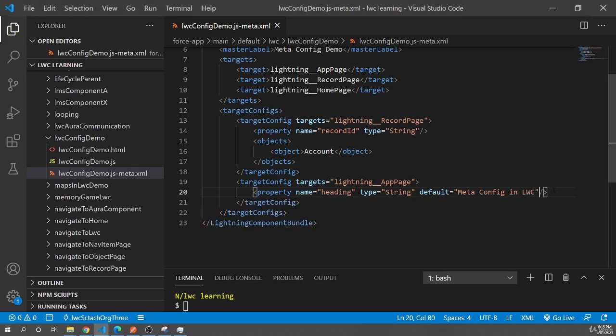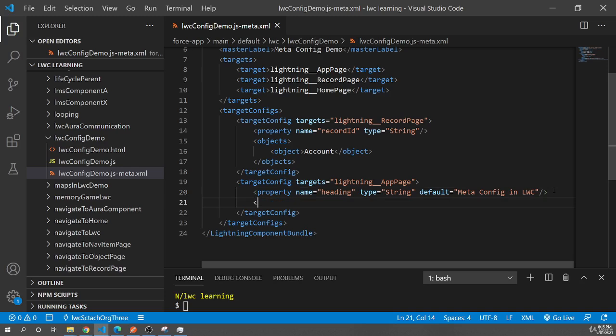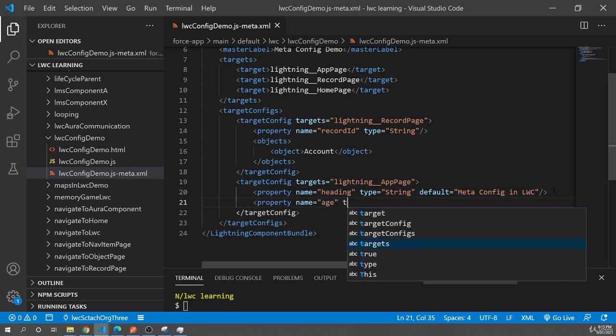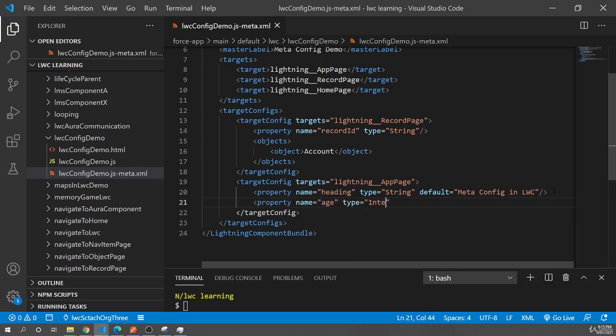We can set another property of type integer. So I'll say property name age, and its type equal to integer. This time I'm expecting an integer value. We can control its min and max value the user can set. So I'll say the min value the user should set is 5, and the max value the user should set is 10, and we can set the default value to 7.